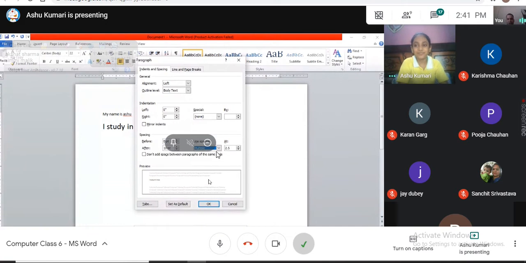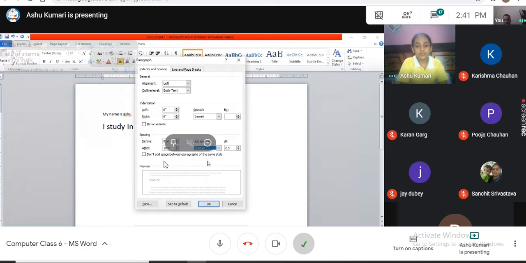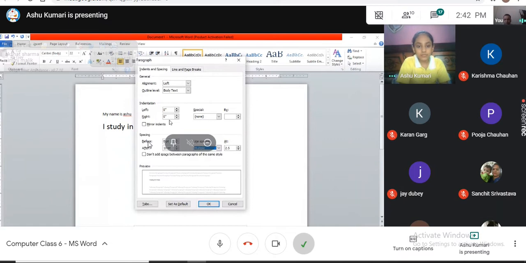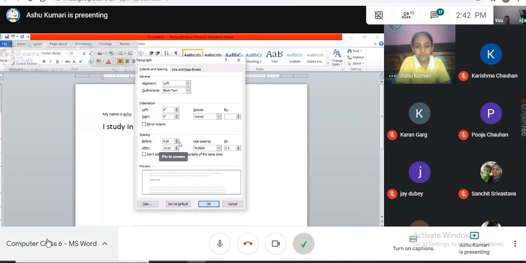So we can change the line spacing attributes from here, multiple and all that. Now we have the options for paragraph as well. Here is the first option: before and after, in points. You can see the option in the same spacing group. You can increase this and decrease this. This is the spacing for the paragraph.